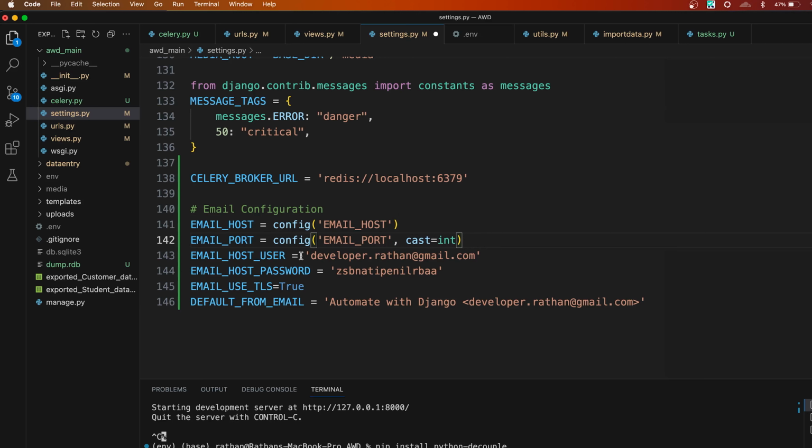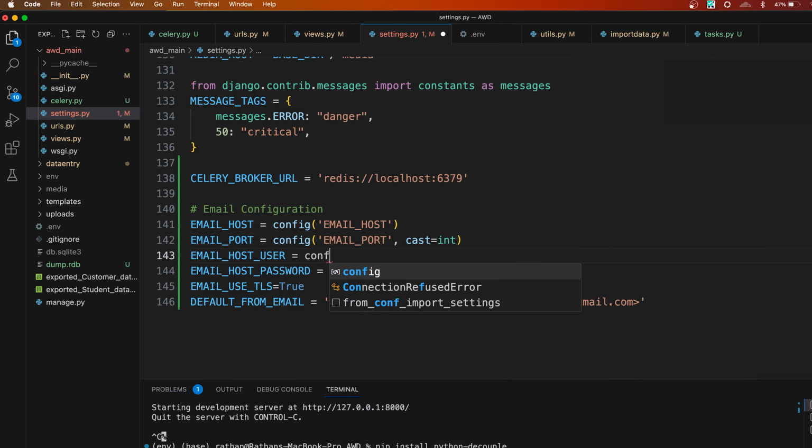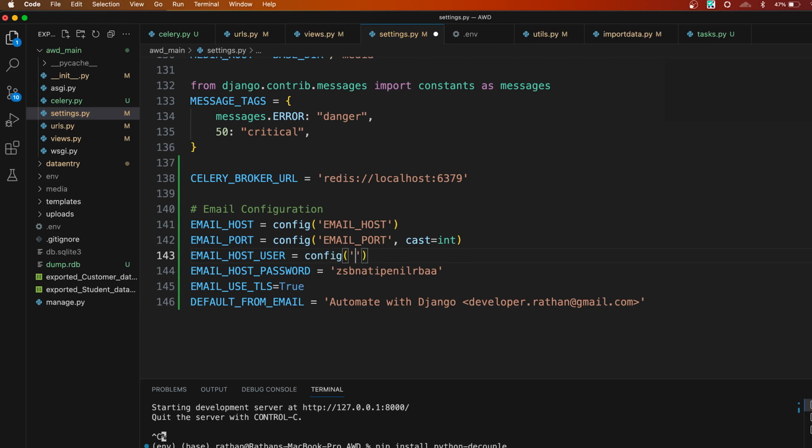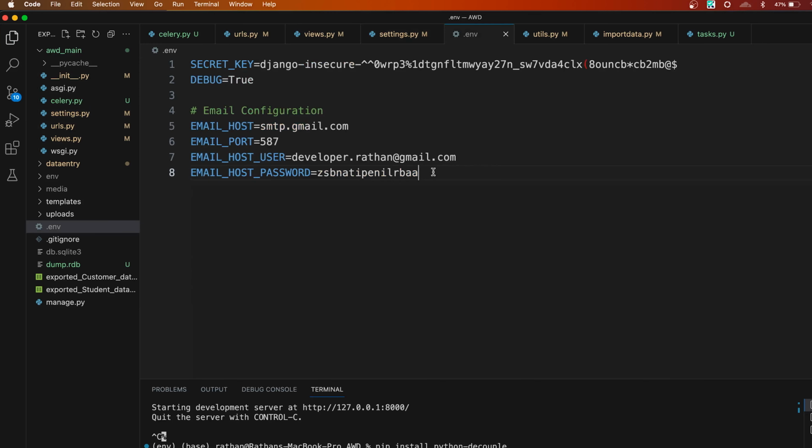You have to specifically put this as an integer value. And then email host user is equal to config, pass this email host user. All right, and then this is the password. We'll set config of email host password. So only this much. Email use TLS is equal to true, that is okay, that's not secret information, and default email. So this is about the configuration, and this is actually how we store the secret information in the .env file.